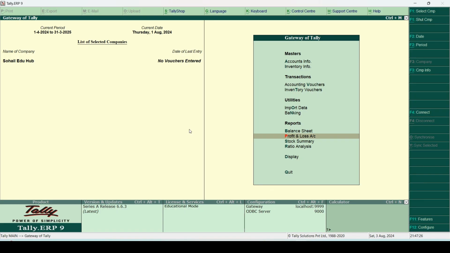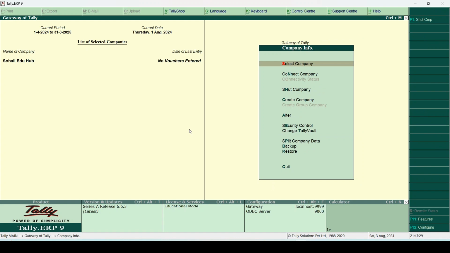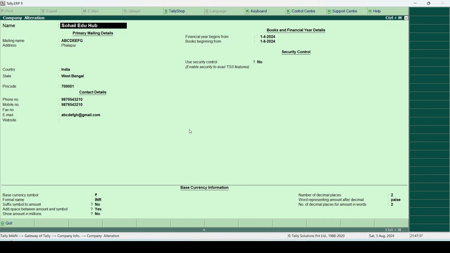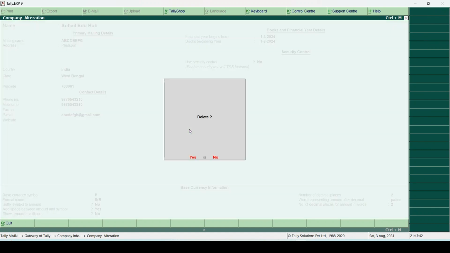Fifth topic, Delete Company. Press Alt plus F3. Go to Alter option. Select company from list. Press Alt plus D. Then press Y for yes or enter.